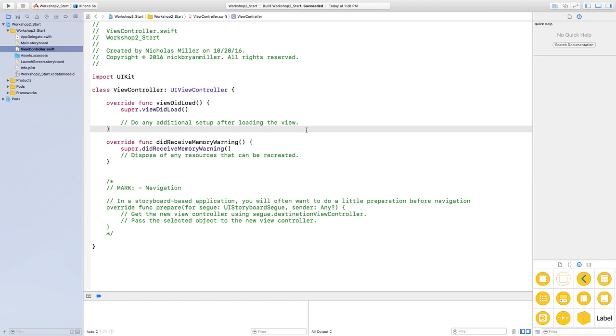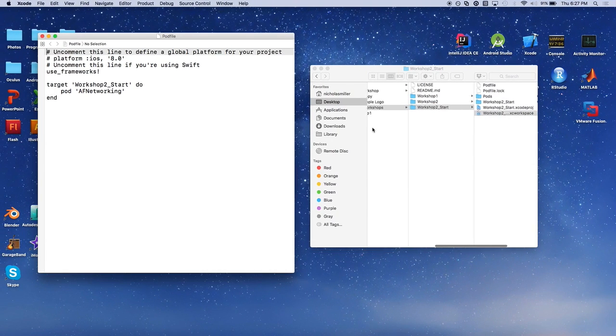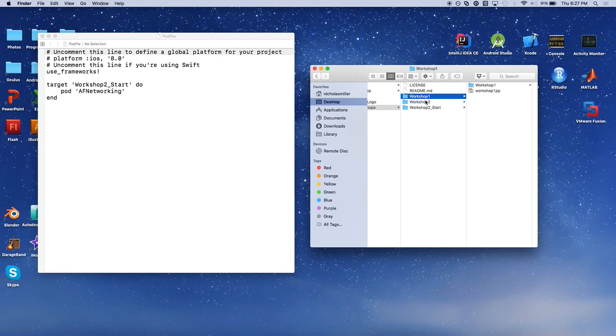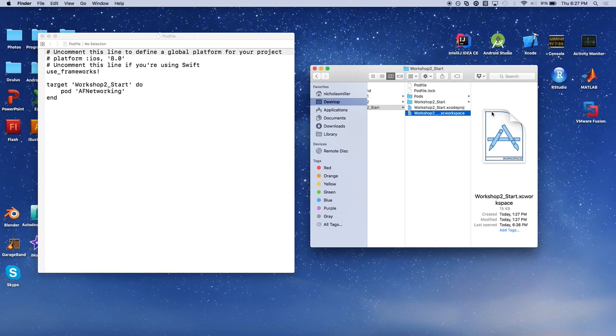Can you go through it again? Yeah. Once you download it, you should see Workshop 1, Workshop 2, and Workshop 2 start. Workshop 2 is the finished version, and it has asynchronous calls so that you can cache images as you're going, which makes it much more efficient. And then the Xcode workspace. All right, we good? Okay, cool.